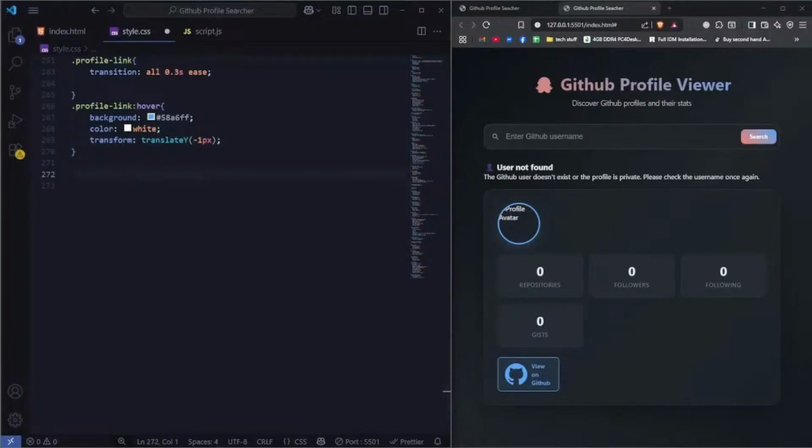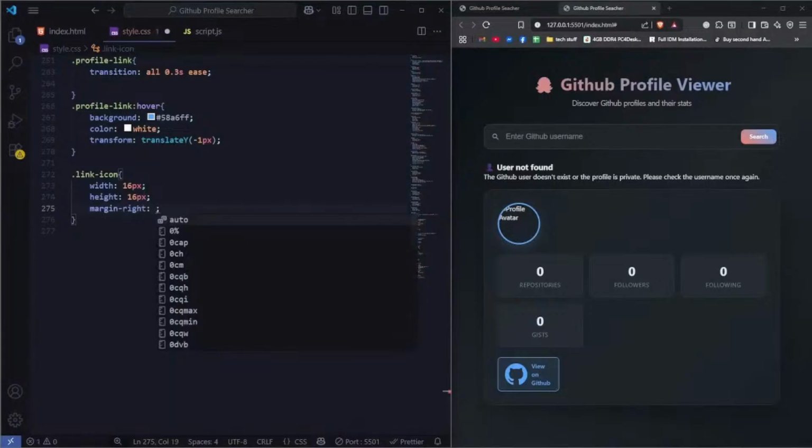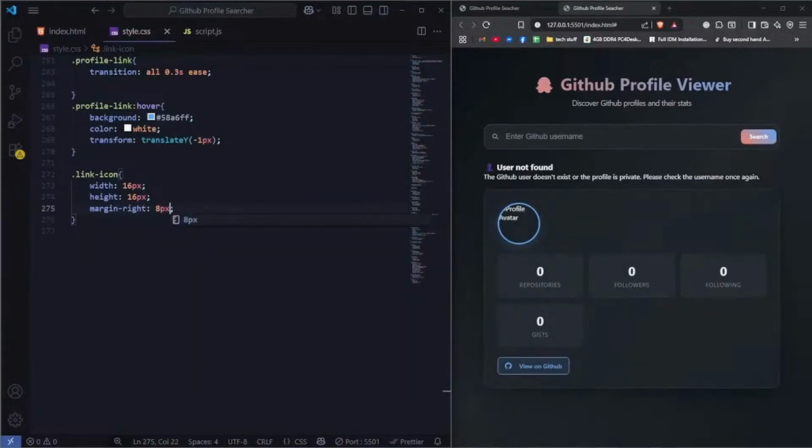Now for the link icon, right? What I'm going to do is do link icon. I'm going to give a width of 16 pixels. I'm also going to give a height of 16 pixels. And I'm also going to give a margin right of 8 pixels. There we go. View on GitHub.